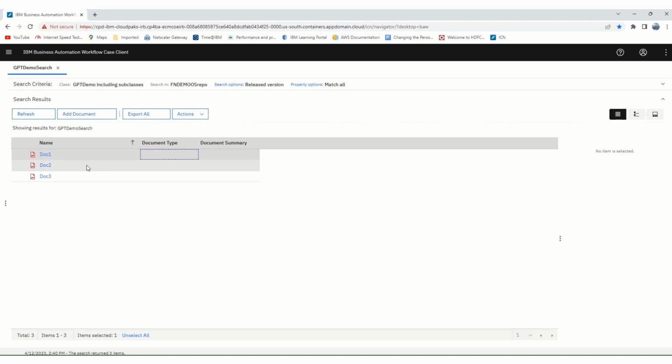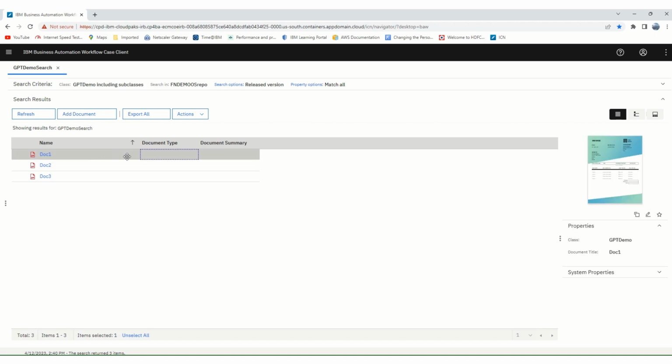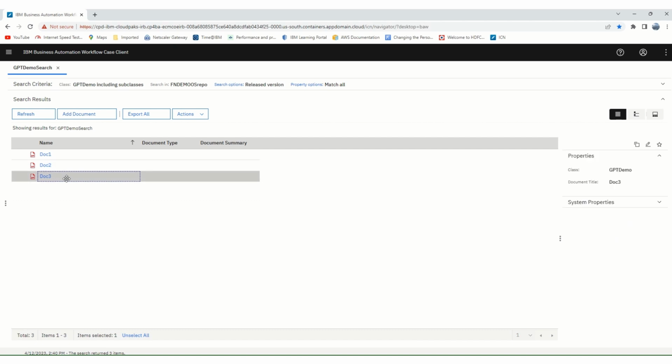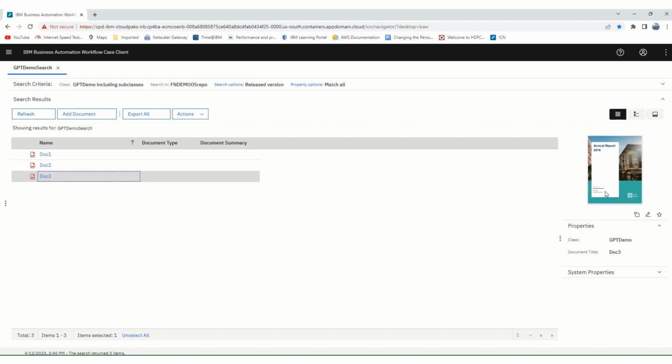We can also see these three documents are very different in nature. The first document is an invoice. The second document is a newsletter. And the last document is an annual report.